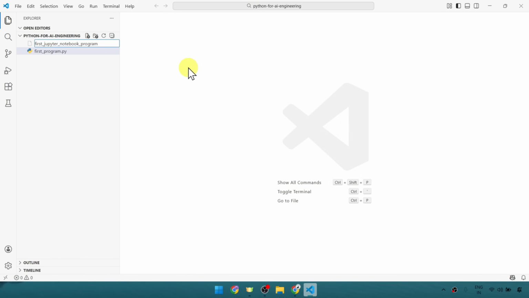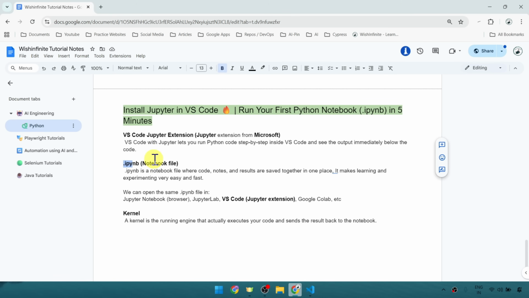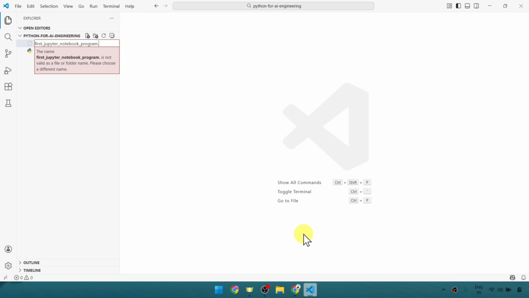And after this name, we need to provide the extension. And what was the extension? We just saw it in the document. The extension was ipynb. So here provide the same extension, .ipynb, and hit enter, which will create our first notebook file.